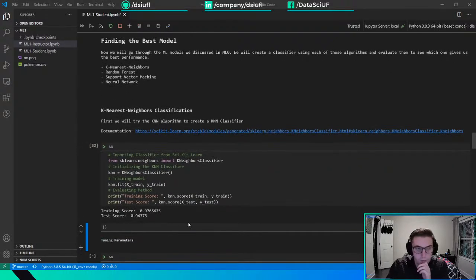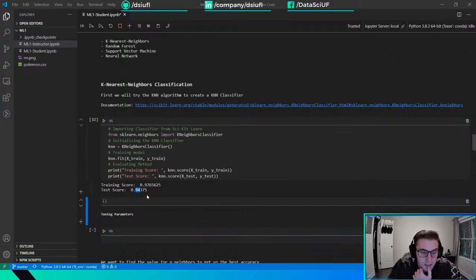So here we go. You can see that the KNN had a really high training accuracy of almost 98%, and the testing was at 95. So it doesn't seem like there's overfitting going on. 3% is not that much. We really expect overfitting to be a lot higher, like 10 and up is where you start thinking about it, depending on your data set.